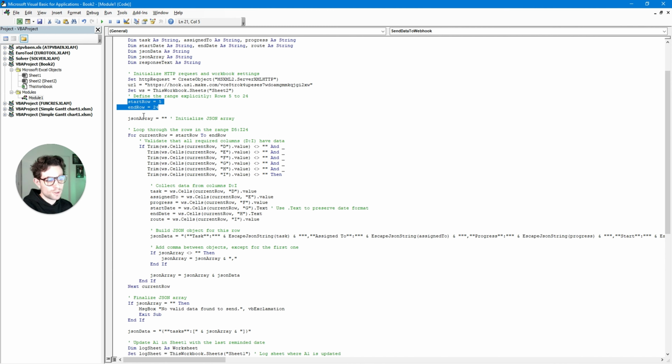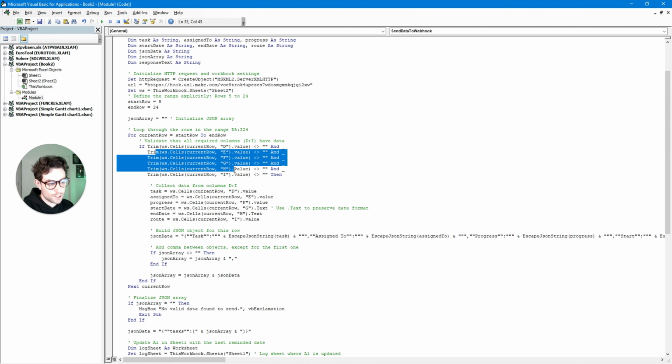And then here's a bunch of JSON array things, because it's kind of tough sending out Excel data in a nice JSON inside of the webhook. So there's a lot of JSON formatting and creating objects and strings and things like that. This is checking if it's not blank. So this symbol here means not. It's the opposite of equal. So if it's not blank, it takes a look at these columns.